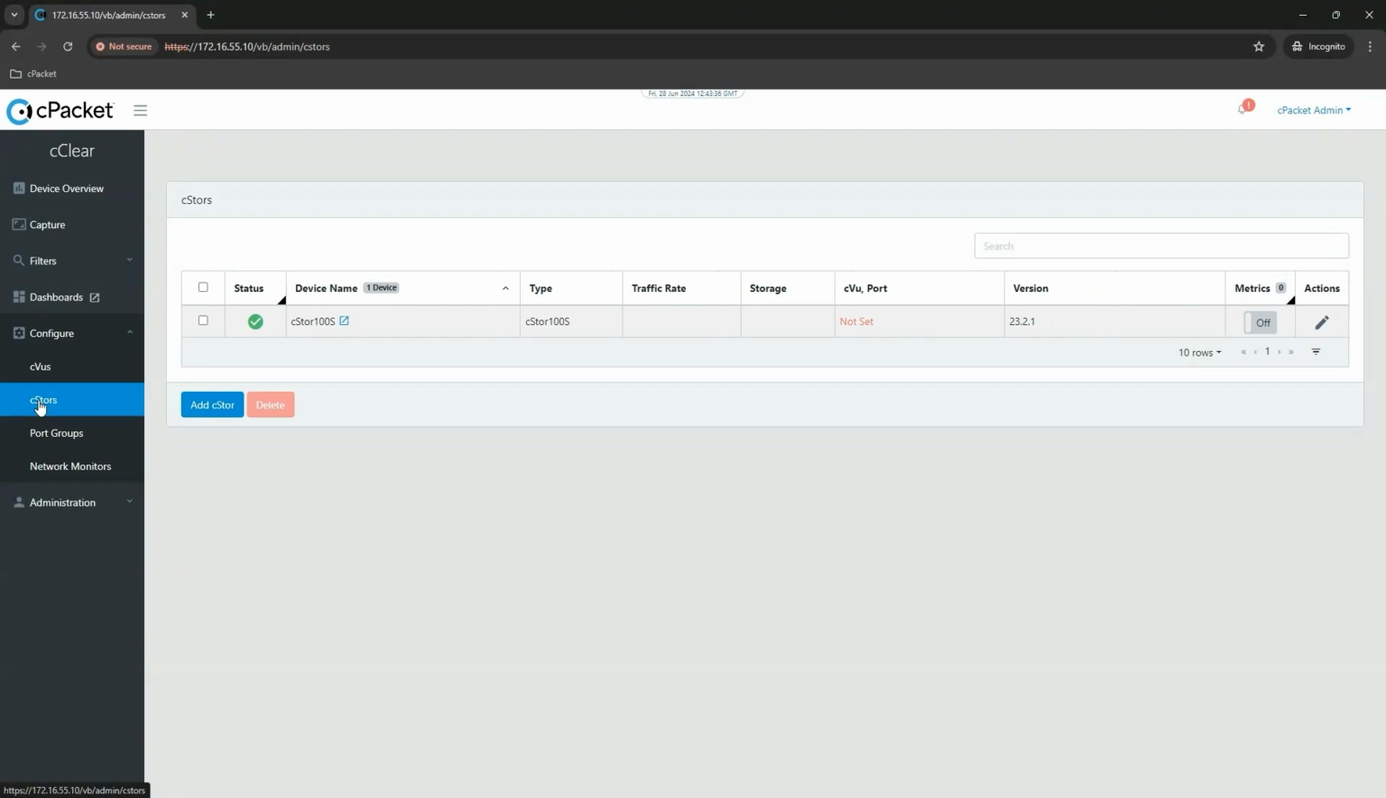Okay, and there you can see that cStor is now online. The system has detected it's connected, it's authenticated with the cStor, and now you can see it's discovered the type, and over the next minute or so we'll start getting information.